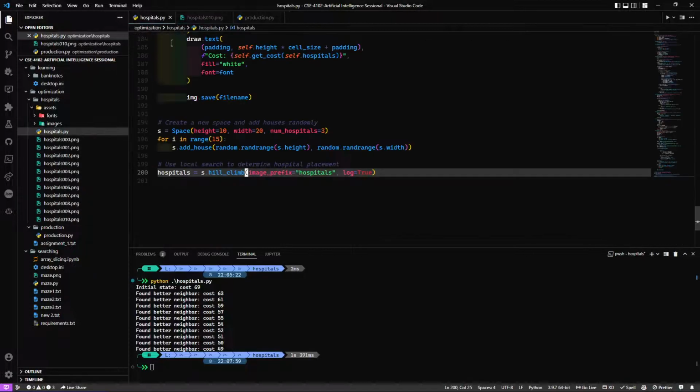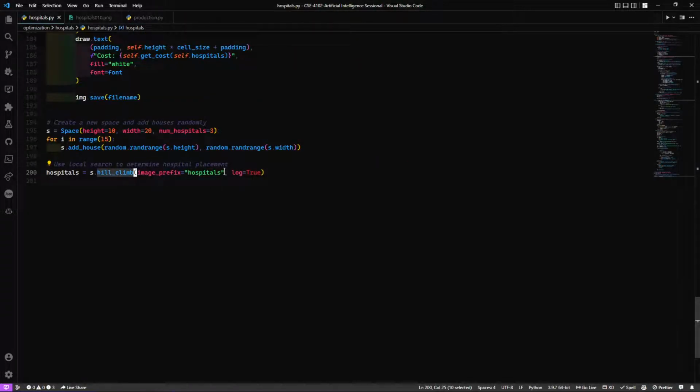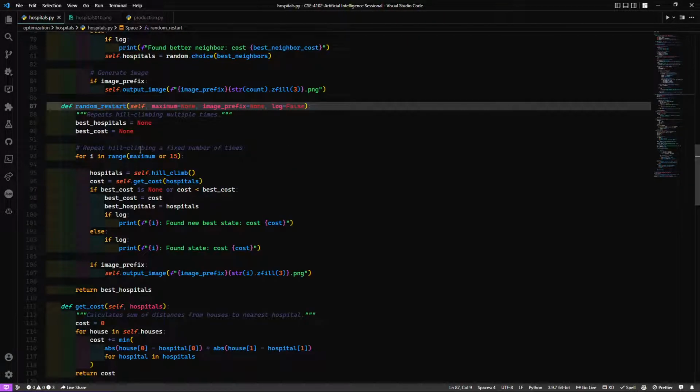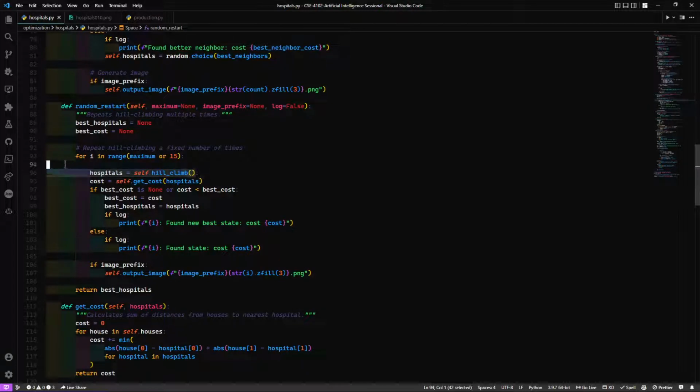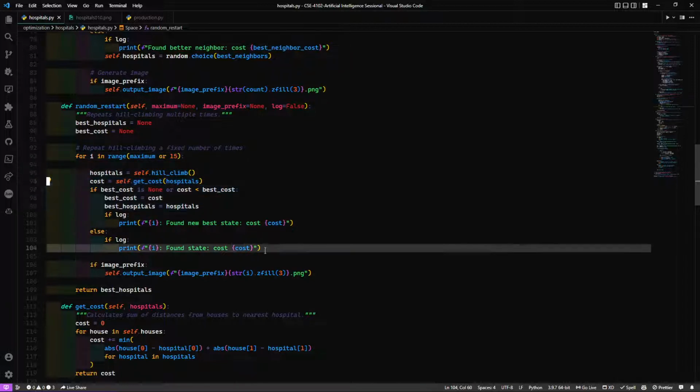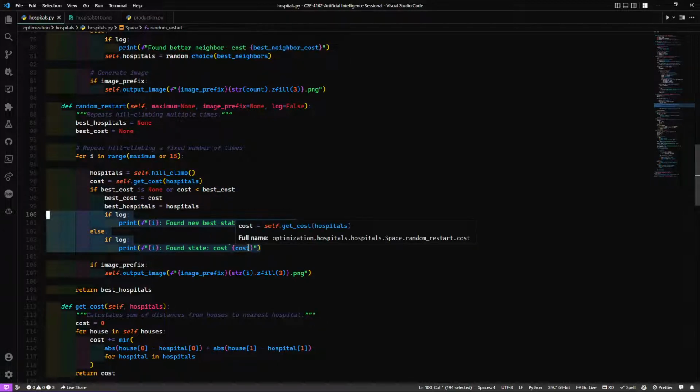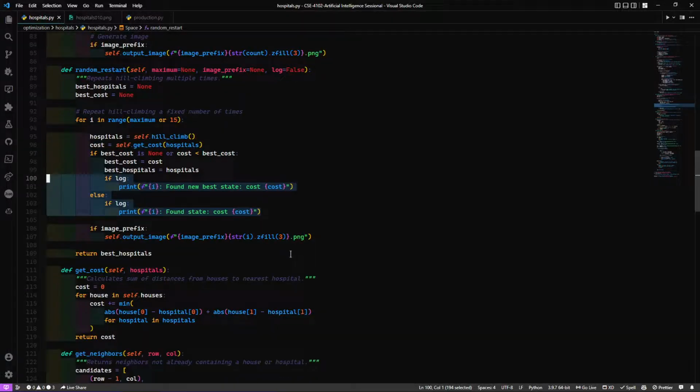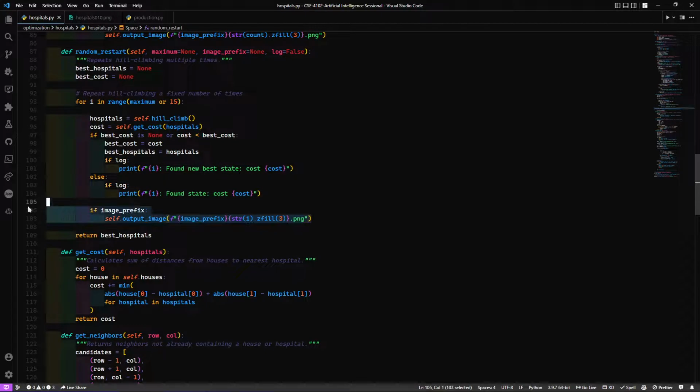Here is another kind of hill climb algorithm called random restart. If we look at it, we can see we call hill climb multiple times, once per number of hospitals, which are already randomly organized. Then we compare the cost, and we print if there is any new state cost or a new state or not. Then we simply print the output image, then we return the best hospitals.